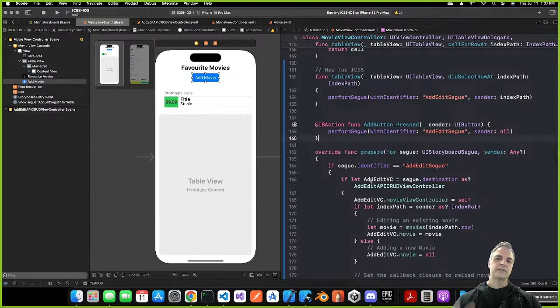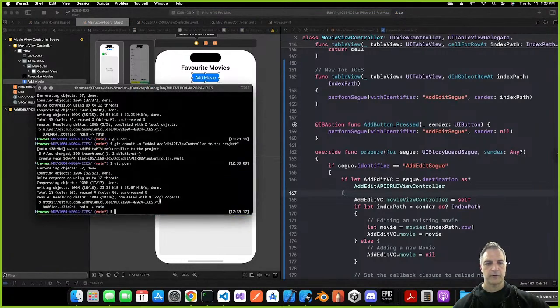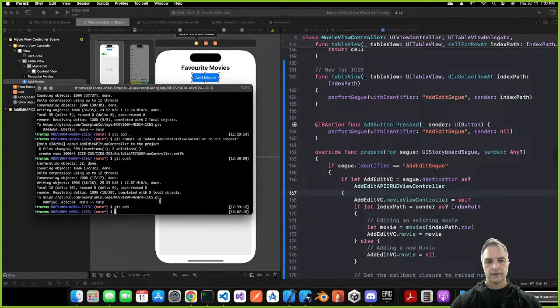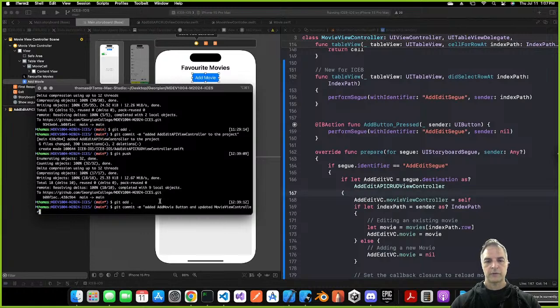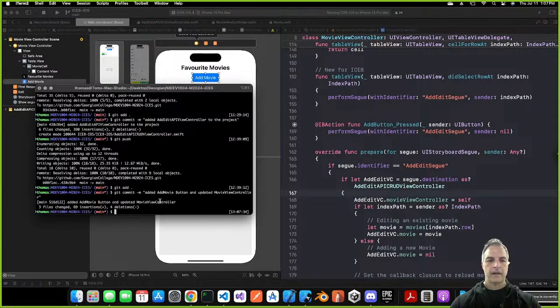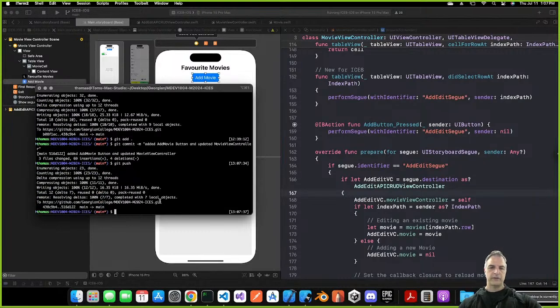Okay? We can actually test some of this now because we don't want to move forward without being able to test this kind of stuff out. So I'm going to put this up on GitHub. So we're going to say git add dot, git commit -m. We'll say that we added the add movie button and updated movie view controller. It's a big long update, but that's okay. And I'm going to git push, so that way it's going to push everything to GitHub for you guys, so you have that information.